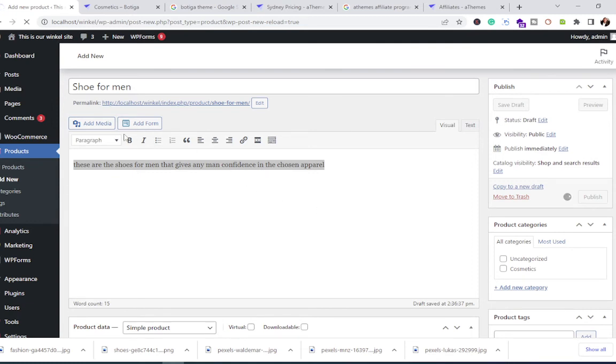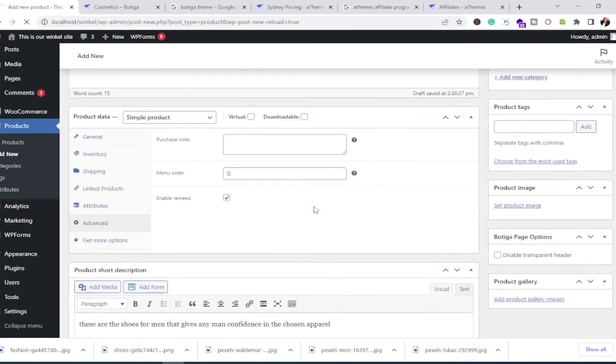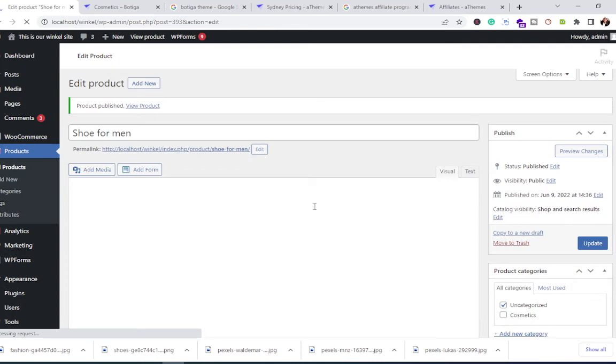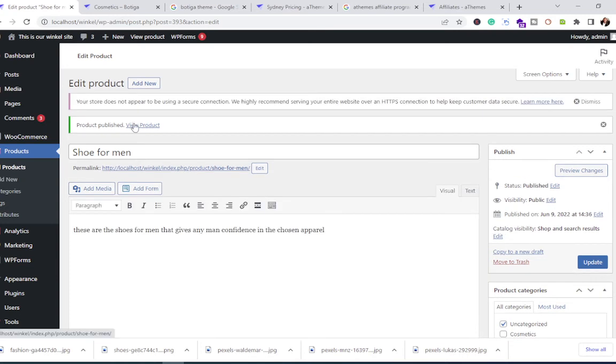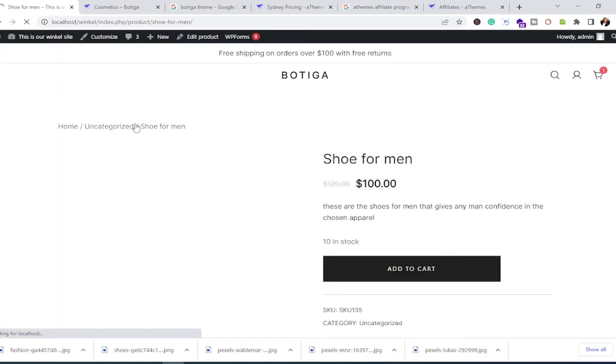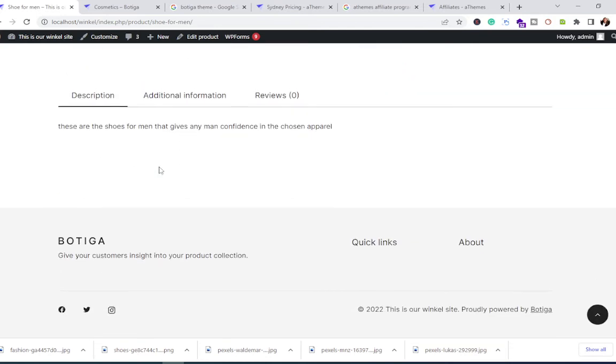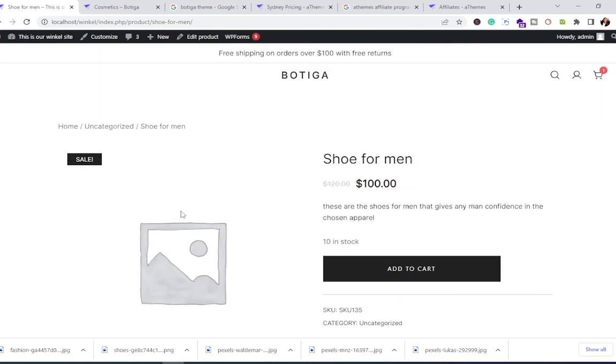Okay, so we would want to update the media. Let's view the product and see how it looks. Okay, so imagine we don't have our shoe in the picture. The picture of our shoe has to be here, guys. All right, so let's go back.